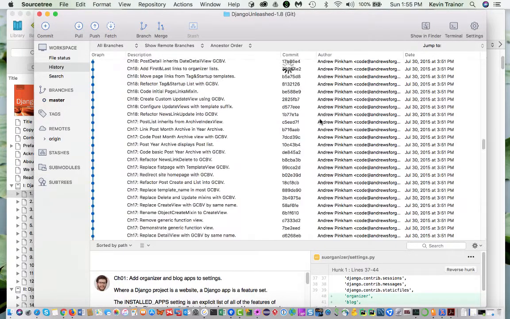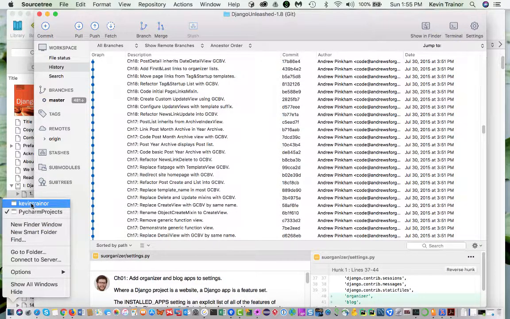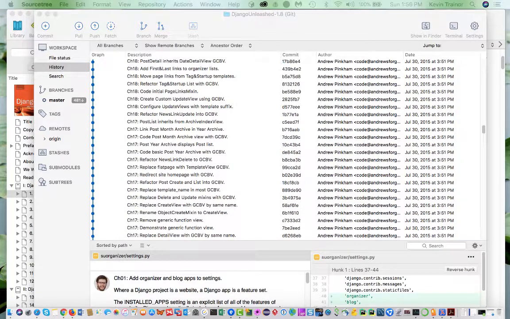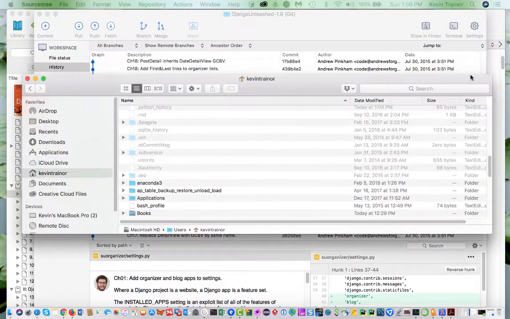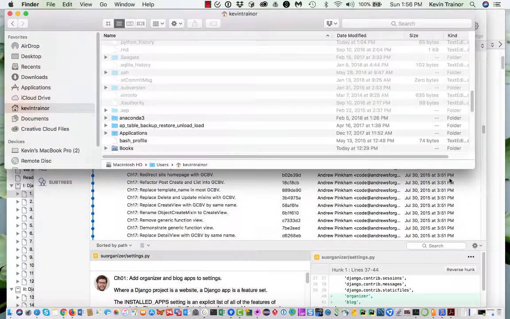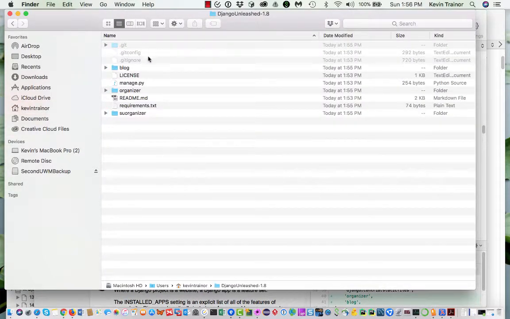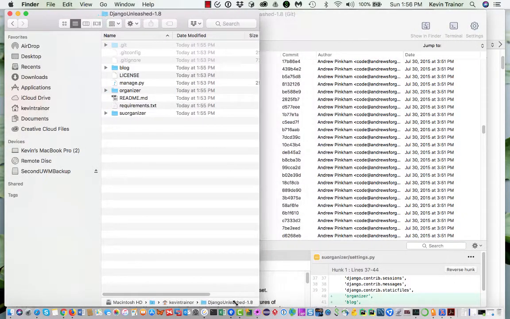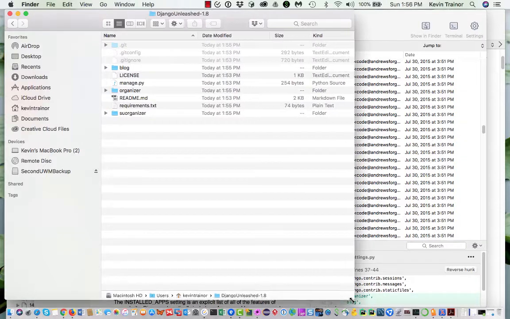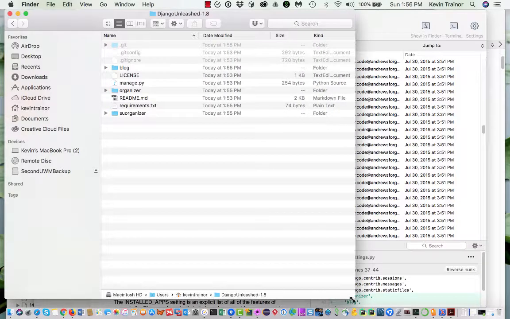Now I'm just going to go find that directory, which is called Django Unleashed 1.8. I'm going to open it up, and you're going to see it doesn't have a whole lot of files in it at the end of chapter 1. That's half of the equation, to the extent that you're going to follow along with the book, with this grand tutorial.